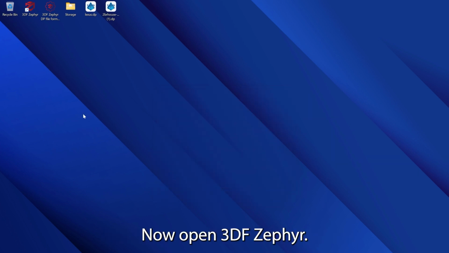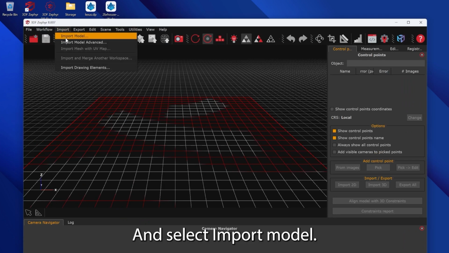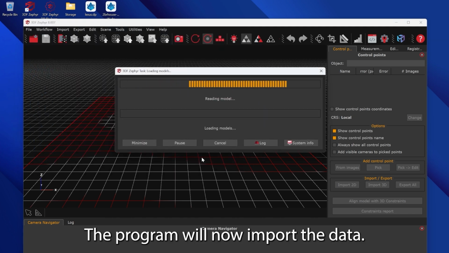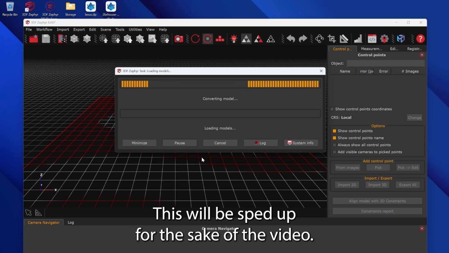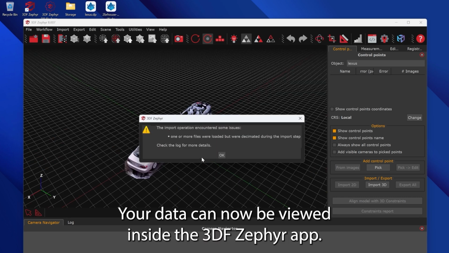Now open 3DF Zephyr, go to Import, and select Import Model. Now find the data you want to import into 3DF Zephyr and select it. The program will now import the data. This will be sped up for the sake of the video. Your data can now be viewed inside the 3DF Zephyr app.